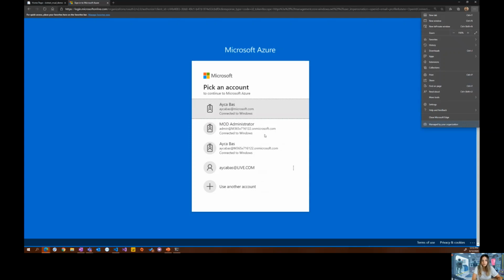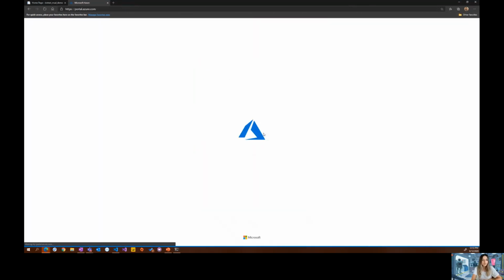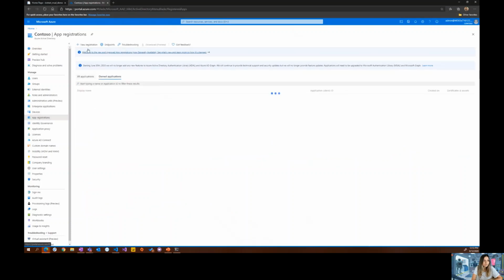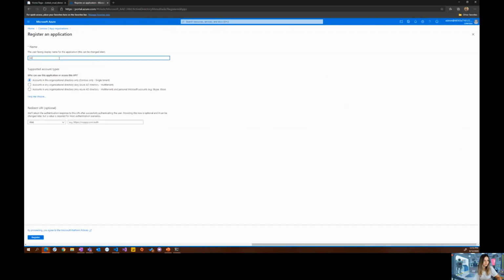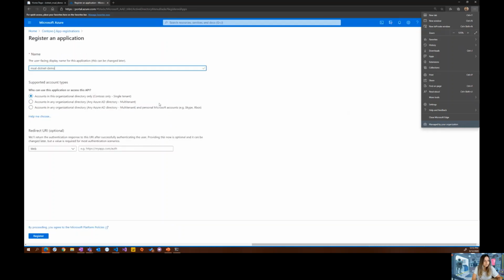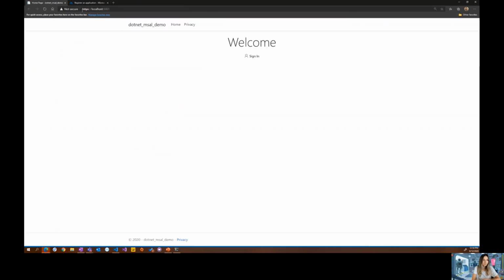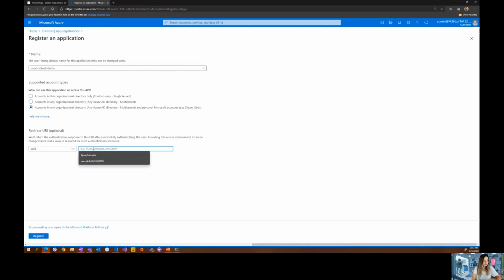I zoomed in already. I will log in with my demo tenant, and here I can go to Azure Active Directory, app registrations, and new registration. I'm going to say msal.net demo. You know how this works. I'm going to choose the last one, for accounts in any organizational directory, as well as personal Microsoft accounts. And the redirect URI, as you know, is going to be our localhost. For me, it's 5001. I register.